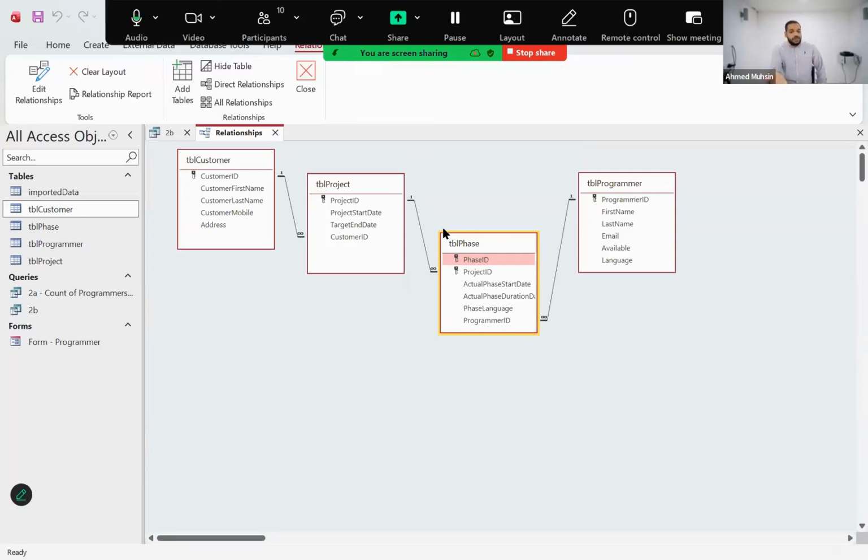How will you get project ID into your phase table? While you are importing itself, something has gone wrong. In your phase table, project ID is not there, no? So you have to start from the beginning. From importing itself, you have to start it.